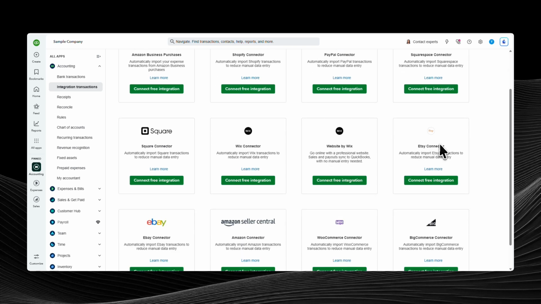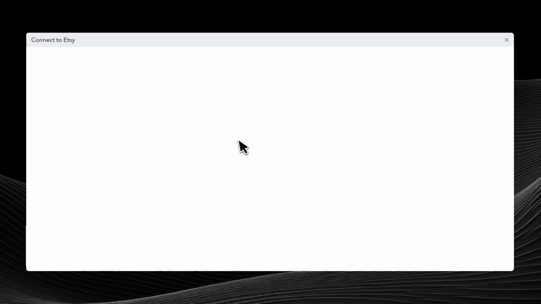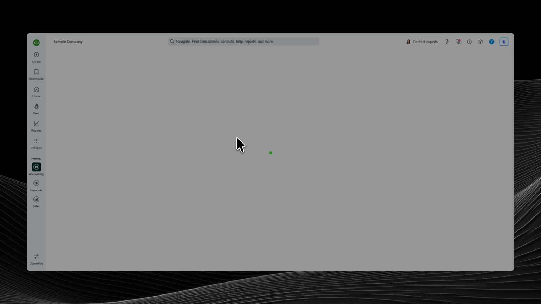Next, search for Etsy Connector by Intuit. When it appears in the results, select Connect Free Integration. If your screen looks a little different, that's okay. QuickBooks can update its interface from time to time, and I'm using a demo QuickBooks account, so some visuals may not match exactly. The important thing is to follow the prompts that appear after you choose the free integration option.